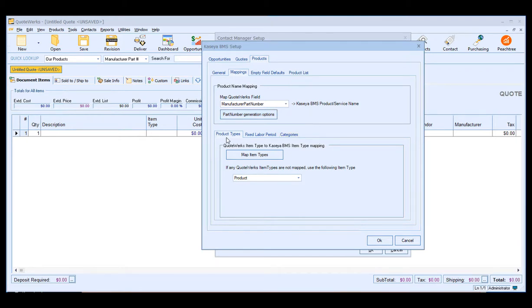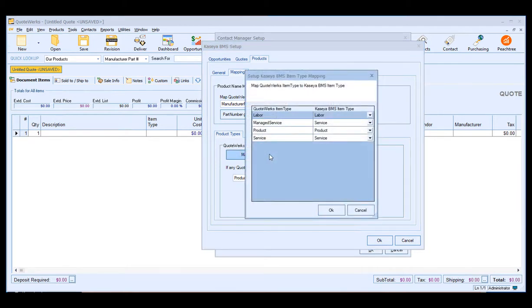Now below we have a products type tab. The products type tab is where you're going to map the QuoteWerks item type to the Kaseya item type. This is really important because what is set here determines how this item will be sent to Kaseya. So if we click on Map Item Types, on the left-hand side, we'll see our QuoteWerks item type fields, and then on the right-hand side, we'll see our Kaseya BMS item type fields.